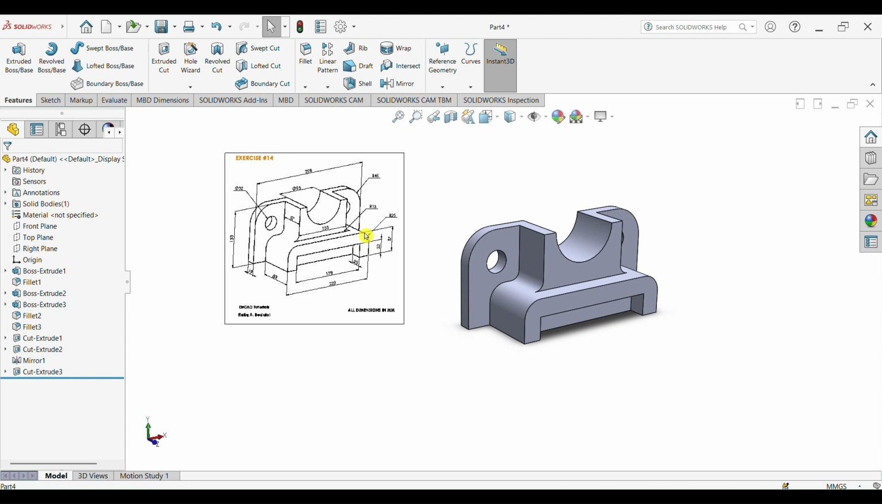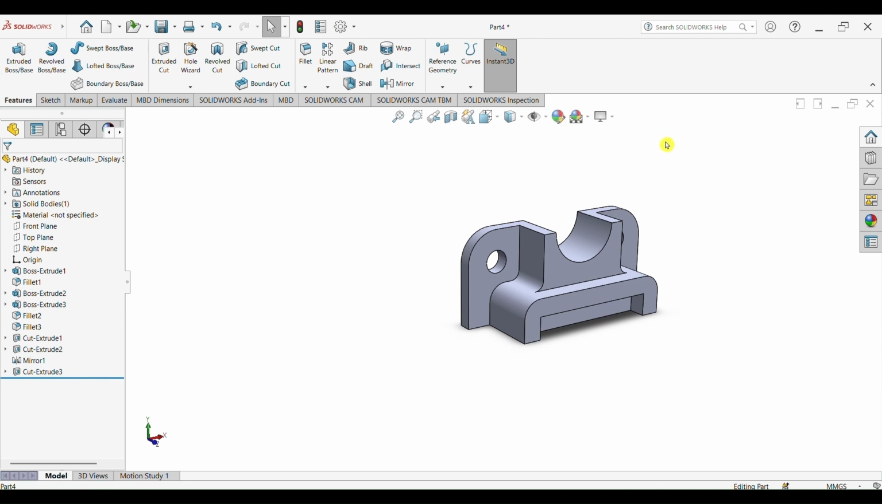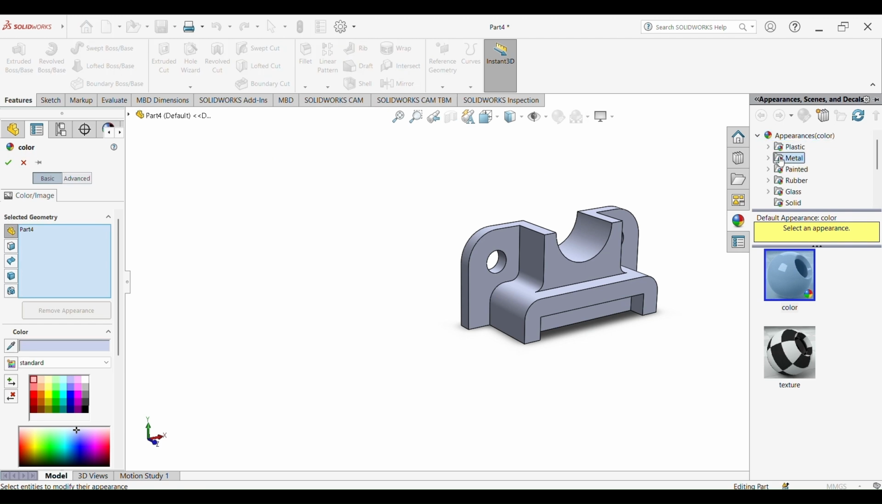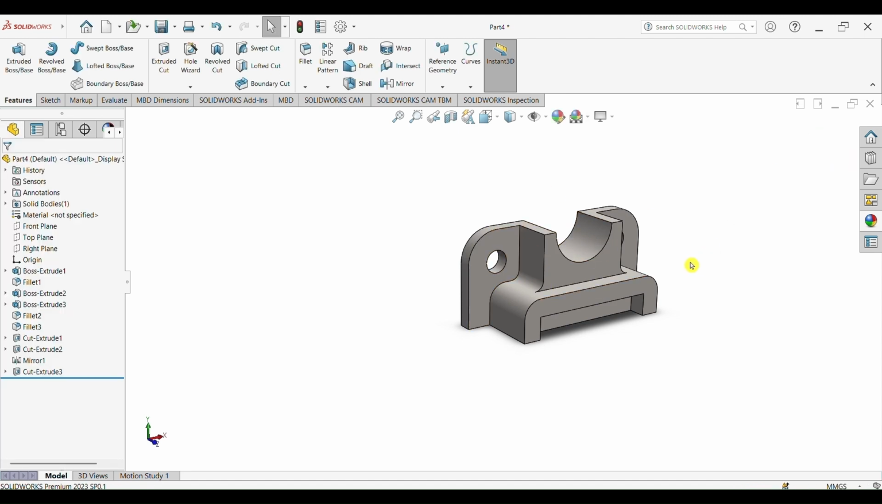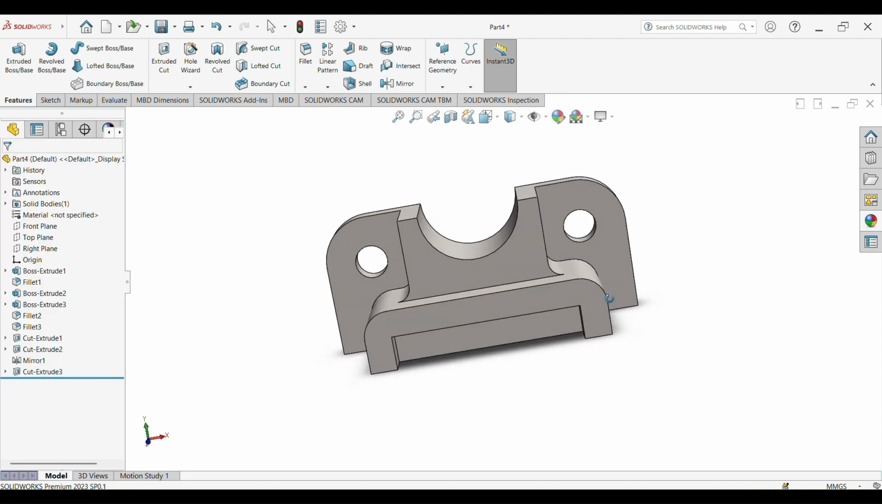So let's delete this image now. Let's assign a material. Go to Metal and select Polished Steel. Select OK, it gives that a nice color. Okay, so that concludes exercise number 14.